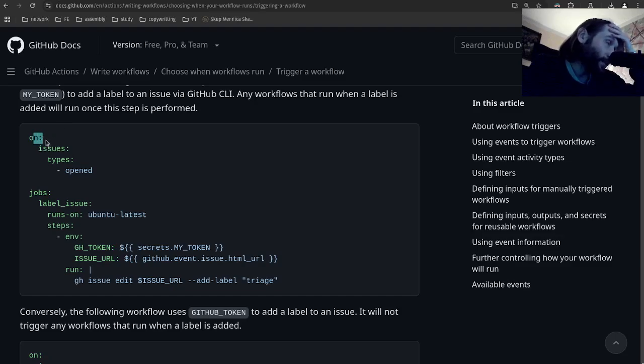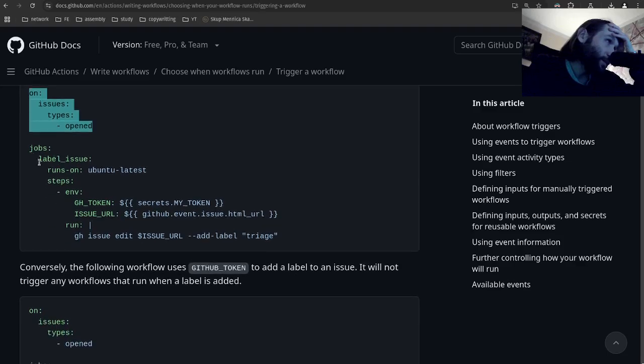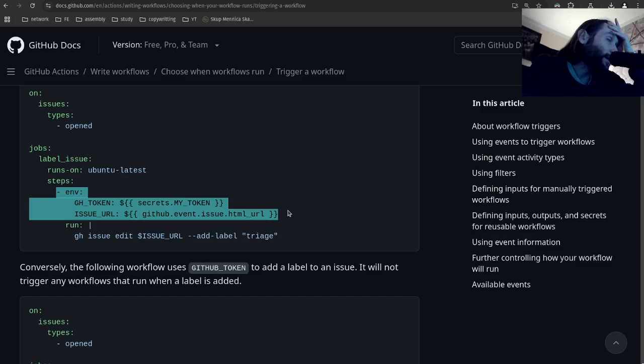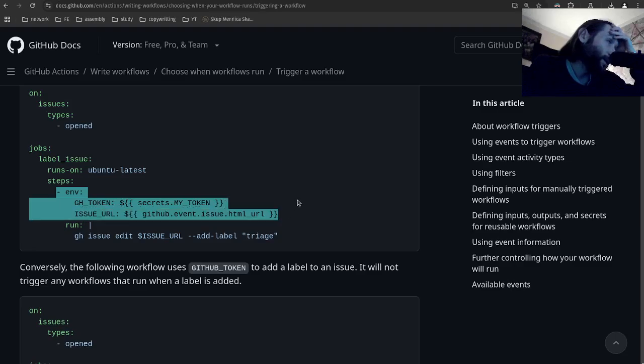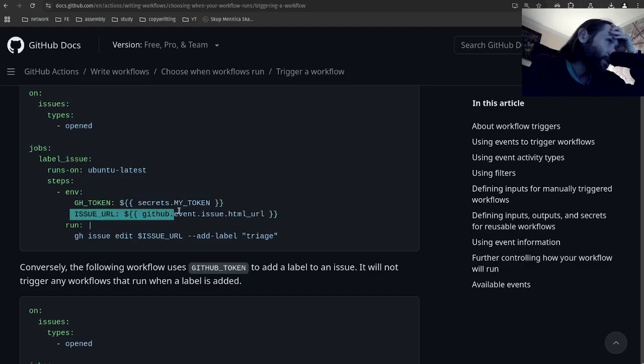So we have our on: issues, types: opened. So an opened issue will run a job, label_issue, that will run on ubuntu-latest, and the steps we have here include environment variables which are defined at the step level. They are not global over here, but are only available in this step. So we have our GITHUB_TOKEN as a secret and an ISSUE_URL.